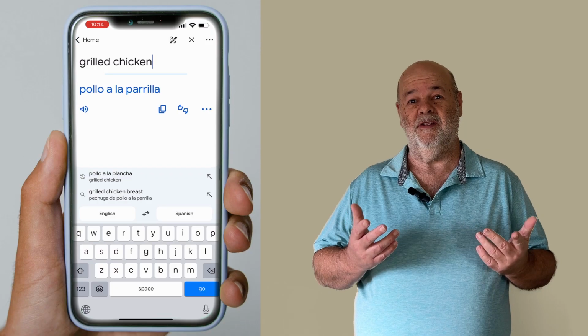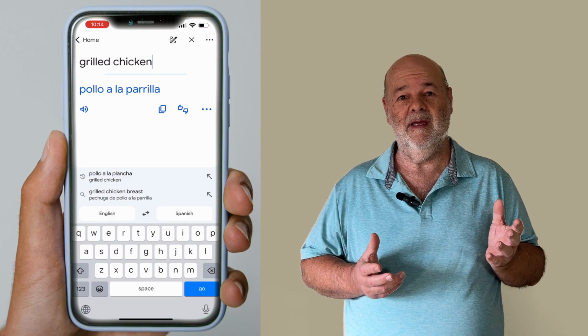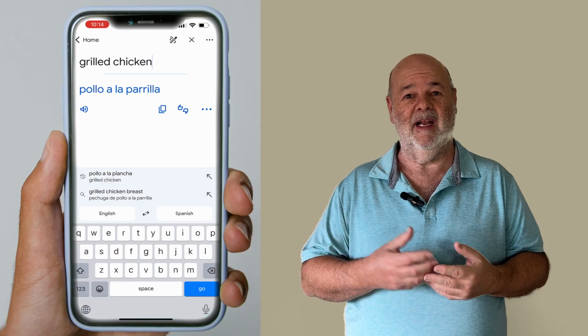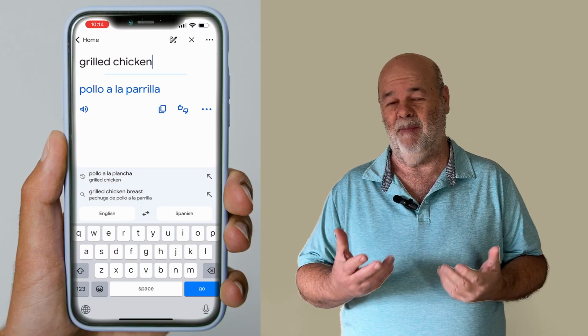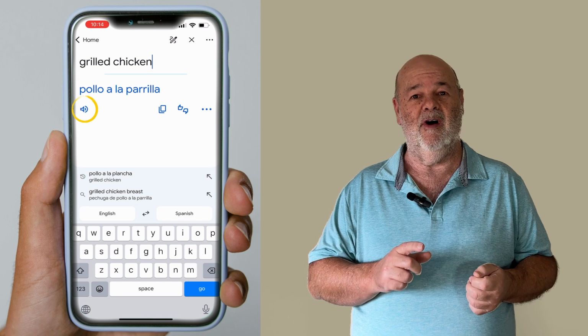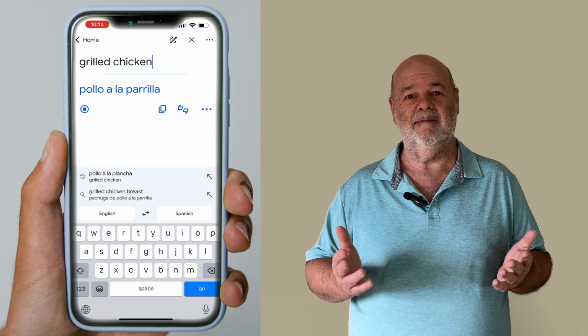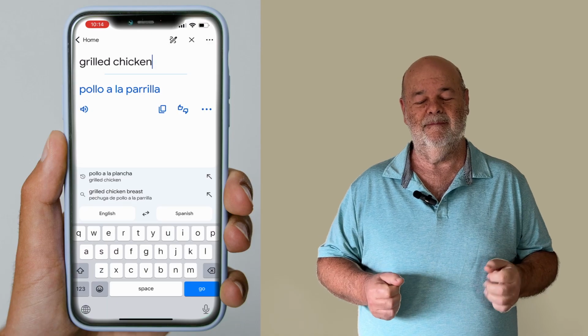And if you decide, instead of just showing the word to the waiter so they can understand what you want to order, you'd like it to be spoken clearly in their language, in Spanish in this case, simply press the little speaker icon beside the translated text and it'll play it. Pollo a la parrilla.